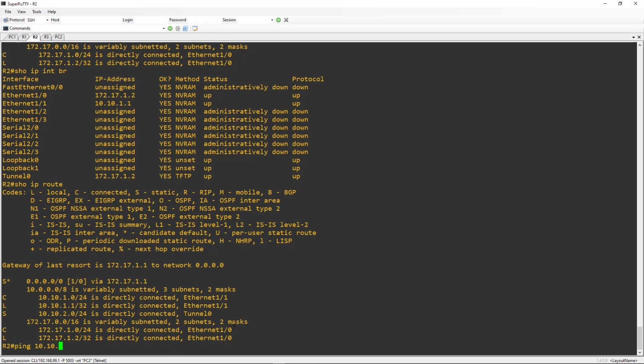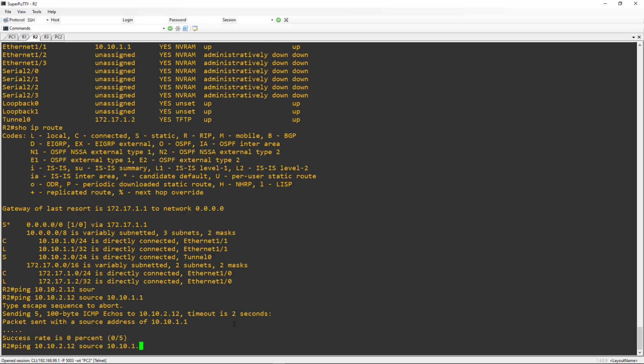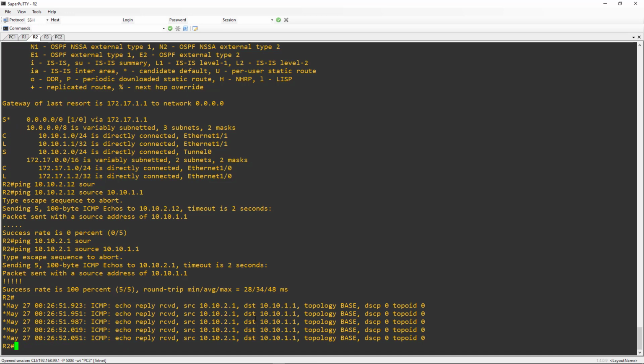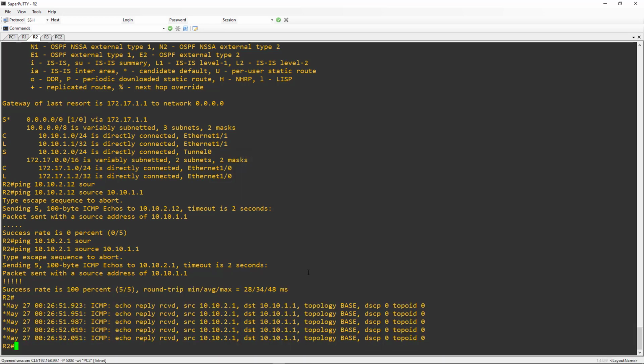And again, if I ping 10.10.2.12, let's try this. Ping the client from the router side, source 10.10.1.1. I believe that's going to fail as well. But if I ping the LAN side, and if I ping 2.1 source 10.10.1.1, that ping goes through successfully. So I'm not sure what's happening here. There's definitely something strange going on, but the configuration is correct. There's definitely nothing wrong with the configuration.